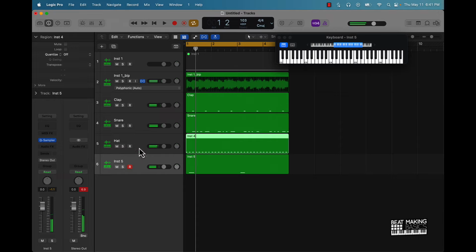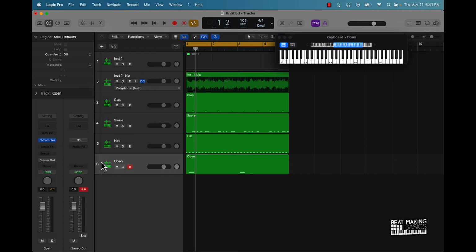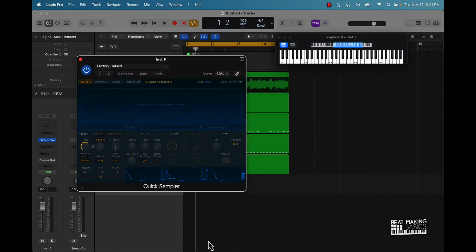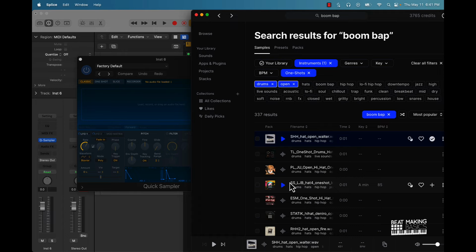Okay, cool. So we have a lot of our main elements. Now what I want to do is finish this up with that kick drum. It's probably going to be one of the most important parts. So I'm going to repeat this process, create a new software instrument track, quick sampler, boom. We can grab drum samples from anywhere. You can get it from one of my kits from beatmakingbasics.com, from any of the sounds within Logic, or from any other third-party places. Splice is a good place to get one shots too. So let's go ahead and grab a kick drum.